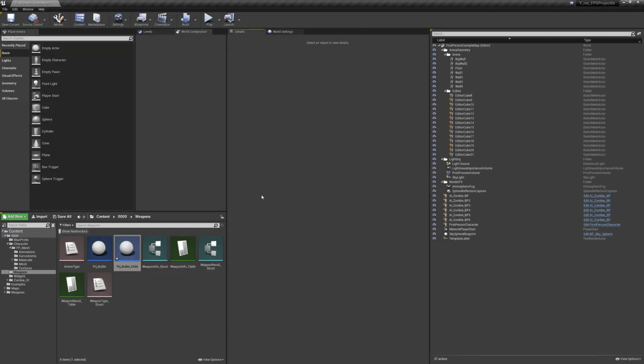So yeah, that's bullet penetration with projectiles in a nutshell.